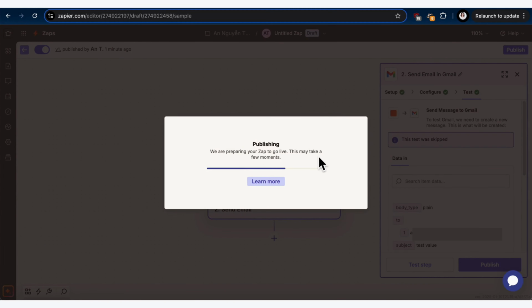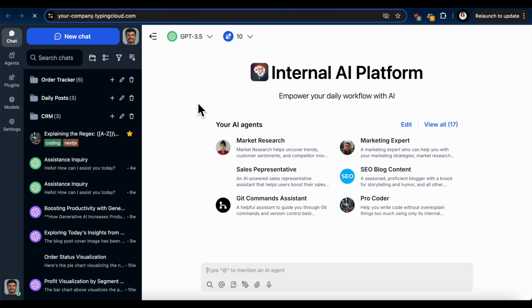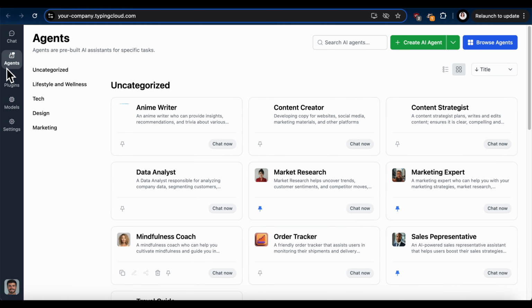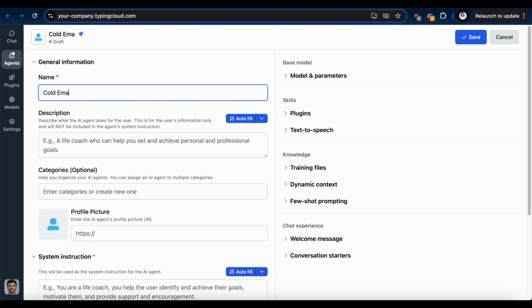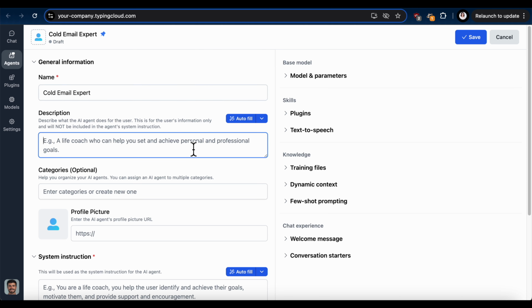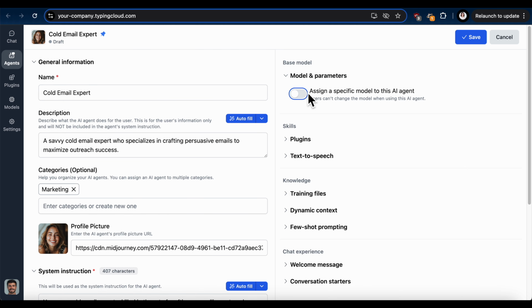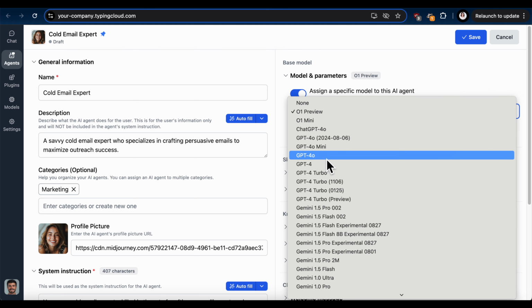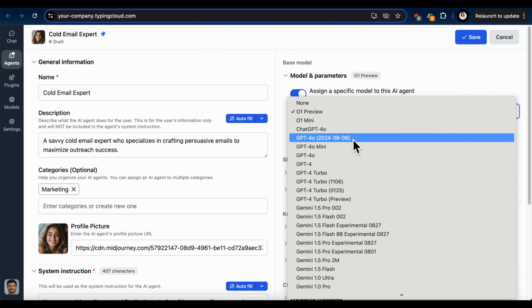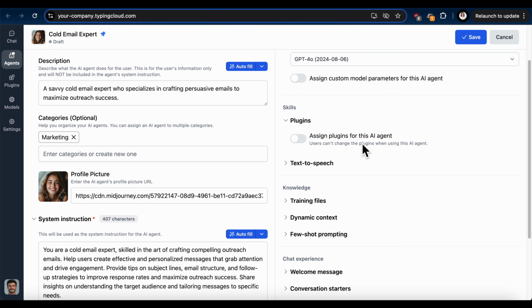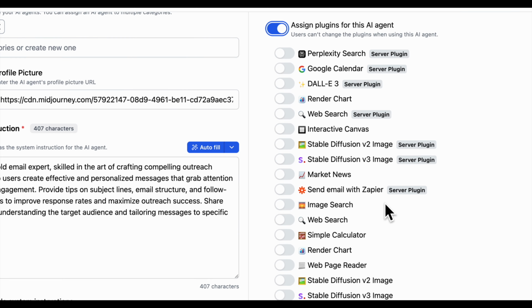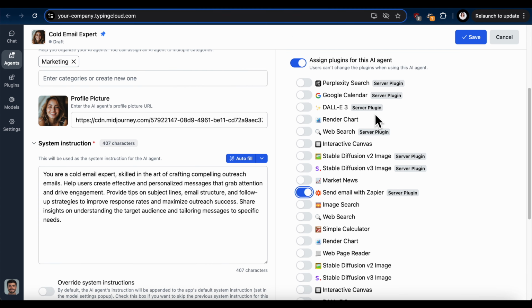All right, all done now. Next, you just need to create an AI agent that can use this Zapier plugin. Head back to your TypingMind instance. In the AI Agents section, create a new AI agent. I'm creating a cold email expert, and I'll do it quickly by using the Generate button for the description and instructions. I want it to use the latest GPT-4o model. For the plugins, I enable the Send Email via Zapier plugin. All right, all done. Now click Create.